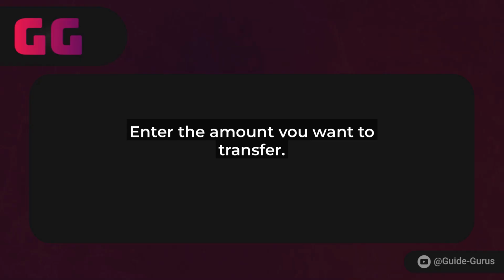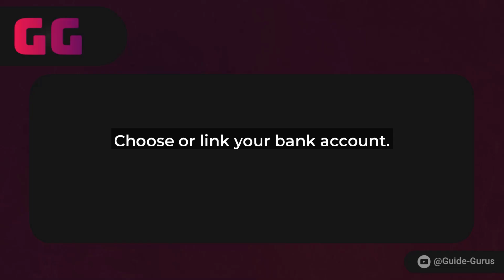If your bank isn't linked, you'll have to add it here. Don't worry, it's a quick process that involves entering your account details securely. Once everything's set, hit the Confirm button. Cash App will process the transfer, and depending on your bank, it could take 1 to 3 business days to show up in your account.